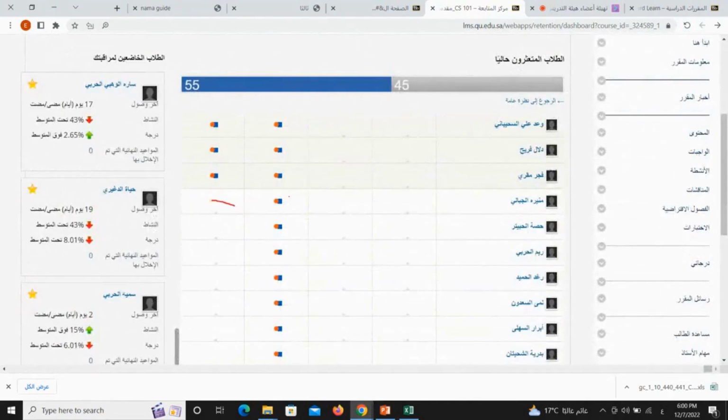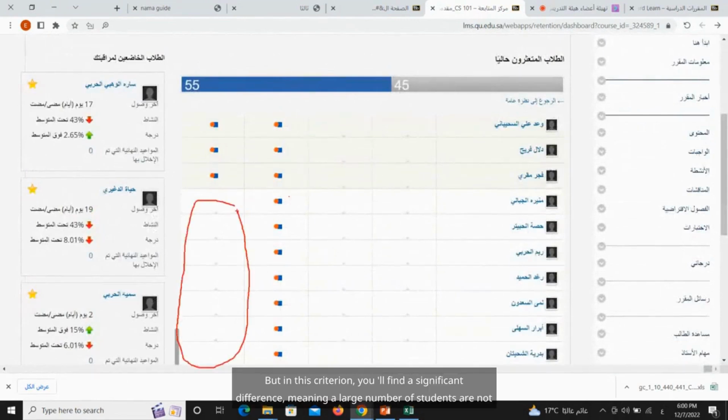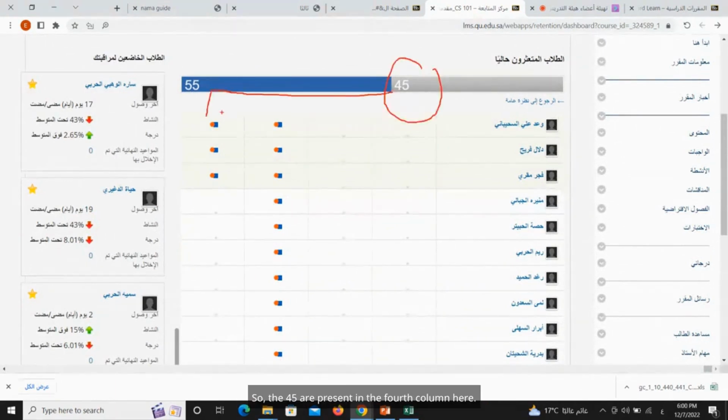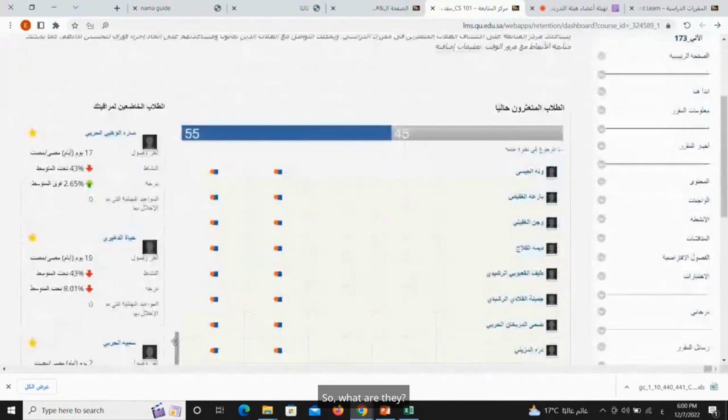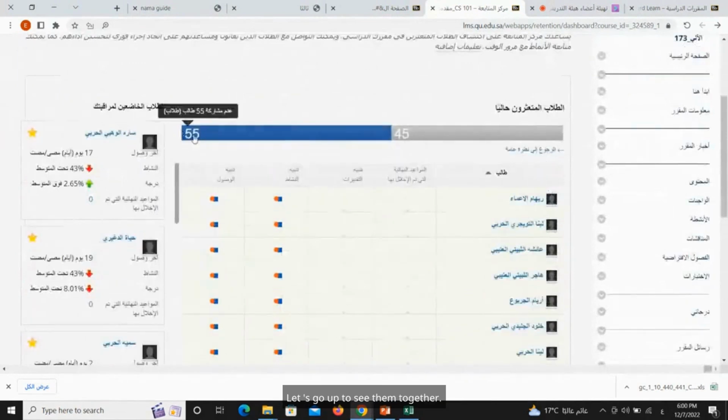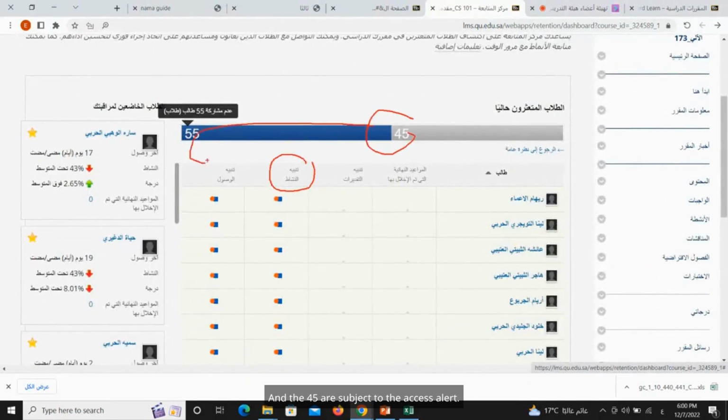In this criterion, you'll find a significant difference, meaning a large number of students are not present. The 45 are present in the fourth column here, and the 55 are present in column number 3. So what are they? Let's go up to see them together. The 55 are currently subject to the activity alert, and the 45 are subject to the access alert, which is their activity.